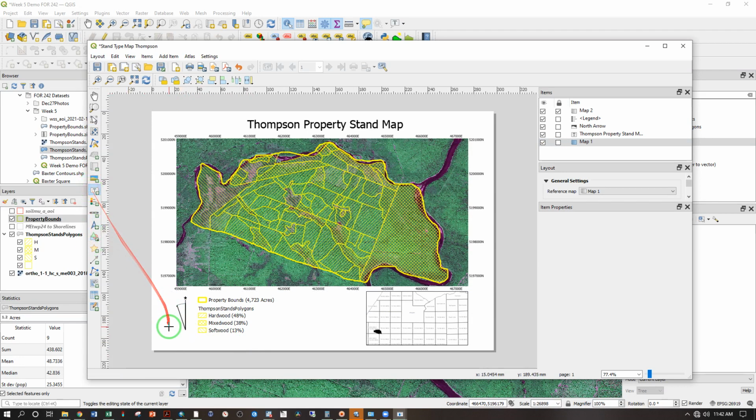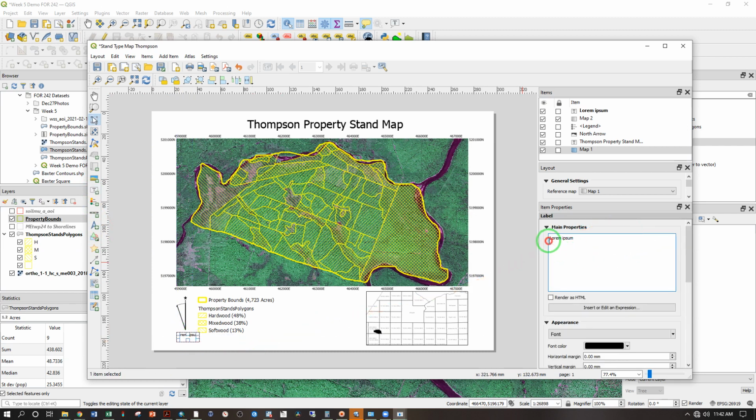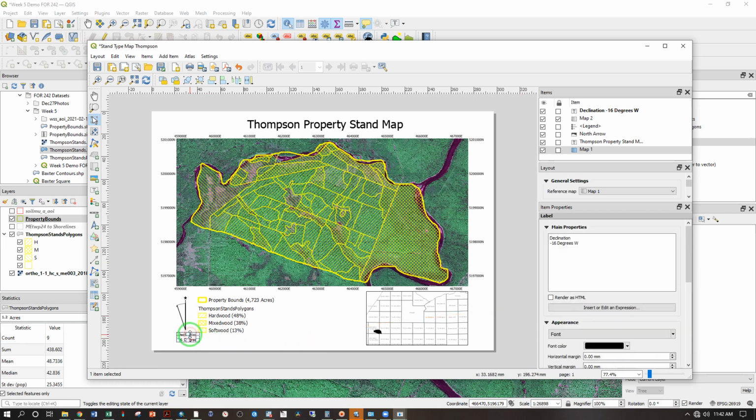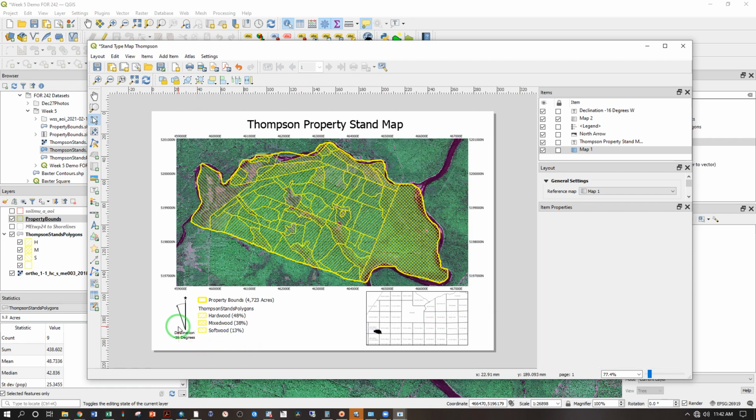So let's go ahead and add that text. Click, hold, and drag there. Lorem ipsum is just a placeholder text to show you what it's going to look like. Declination minus 16 degrees west. And just to be nice and crisp with that, center that up, and there you go.